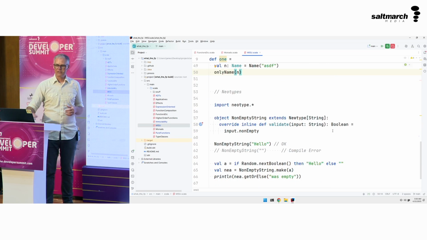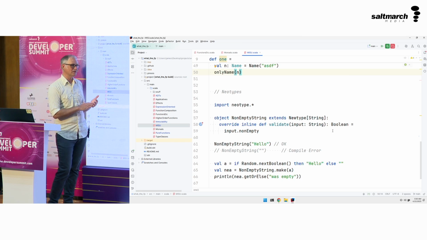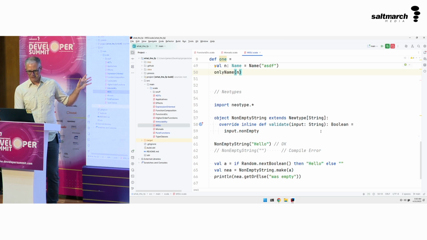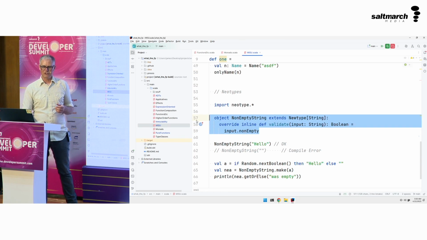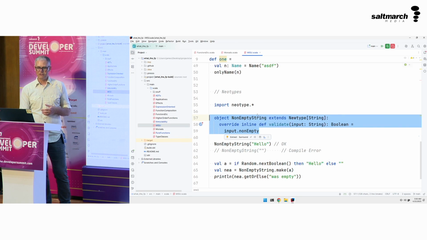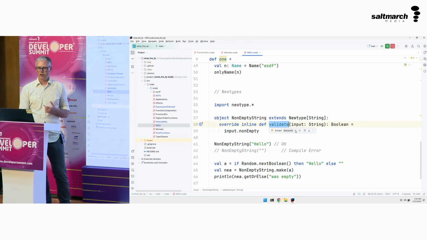There are some nice libraries that help us do this better. One of those is Neotype that exists in Scala, and there are many different implementations of this. They're called newtype libraries. They allow us to put type constraints on types. So what I'm going to do is create a new type called NonEmptyString. It has a method called validate.